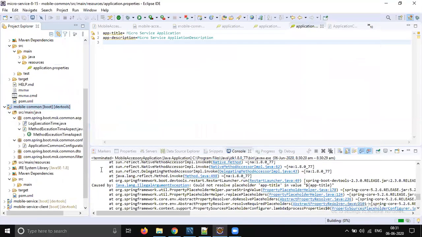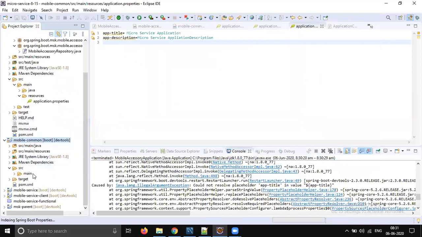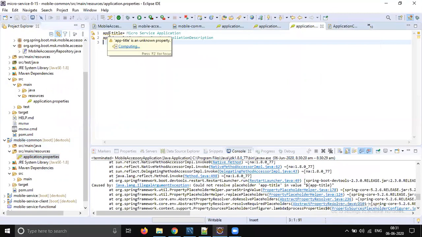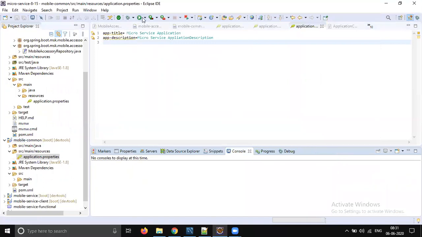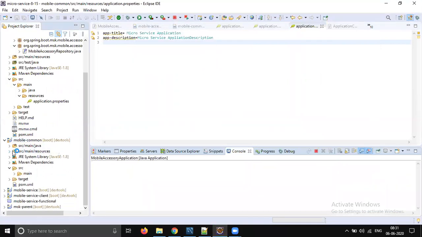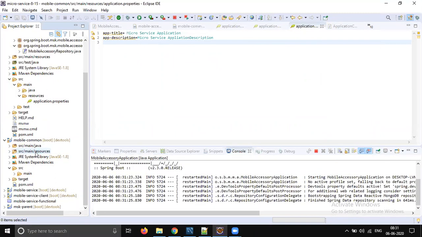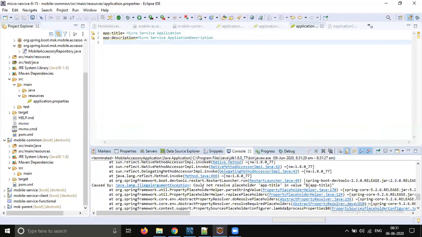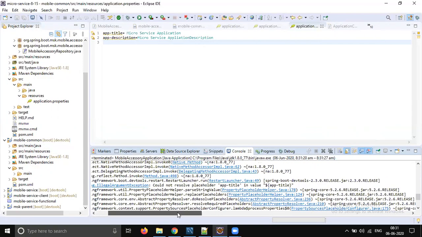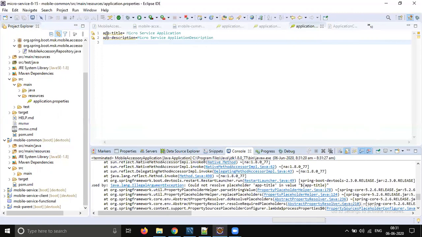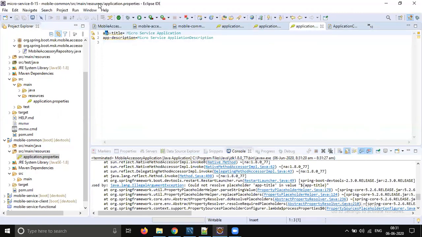What is the warning? Yeah, it's a customized message, right? So it's not a predefined string, so that's why it is showing that warning. So let's go ahead and start the service. I think the application is throwing an error because src/main/resources is not part of the classpath, right? Could not resolve placeholder app title. It's app title, in the common src/main/resources application.properties file.